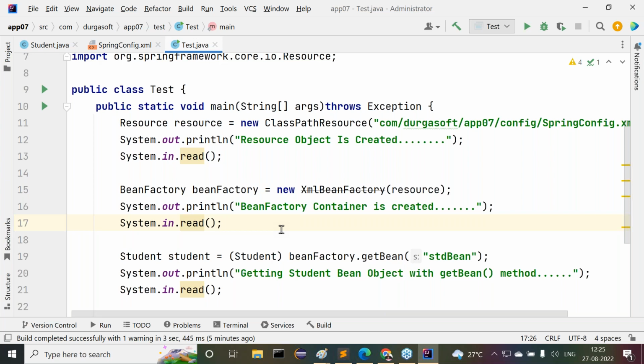After completion of this, the bean factory container is also created. Bean factory will maintain a map internally. Inside this map, it has to store all the bean objects along with their logical names. But so far, an empty container object will be created. Here also the container object is empty, but all the configuration details are available inside the resource object.